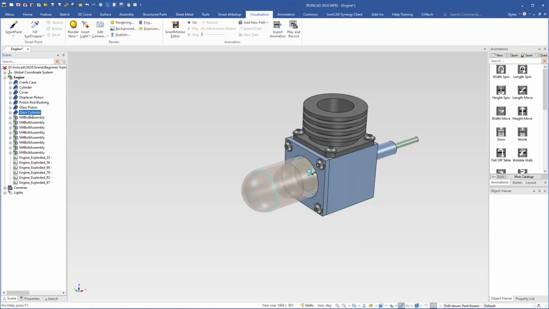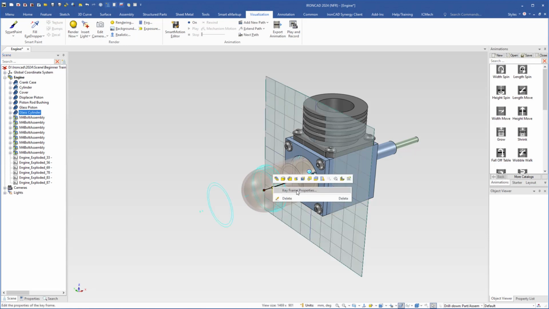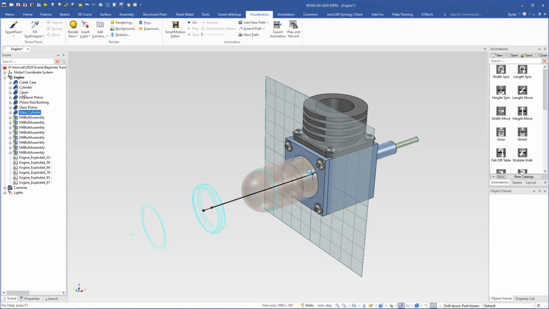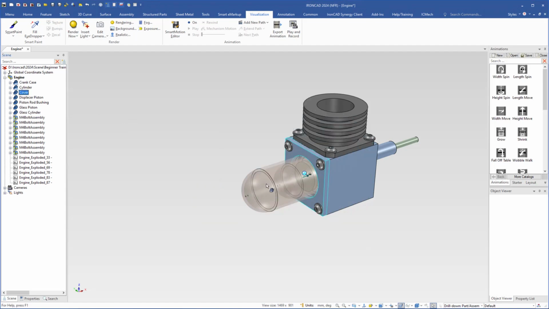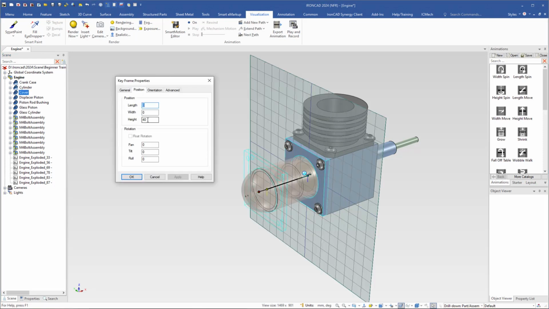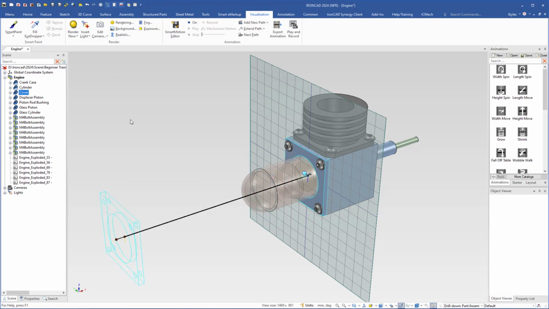Then I will paste the motion on the glass cylinder. Do the same procedure, select the path, right click the endpoint, properties, position for the glass cylinder will be 95. Then I select the cover, paste the motion, select path, like so, and position for the cover will be 160.